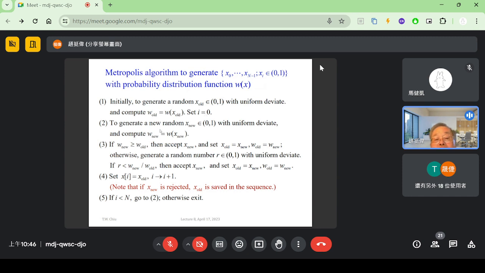And then now I generate a new random variable x new, okay. Then compute the W new, just plug into the function W(x) using the x new, and I get a W new, okay. So if W new is bigger than W0, then I accept the x new. So this x new will be the next x in the sequence, and then set x0 to x new, and then W0 to W new, okay.